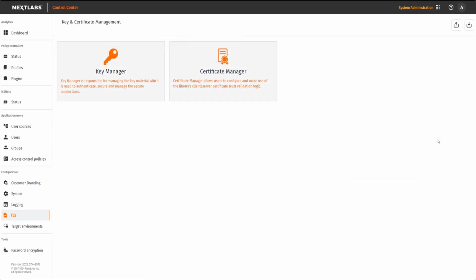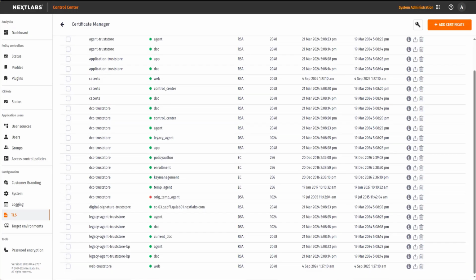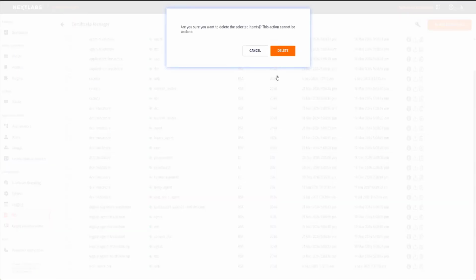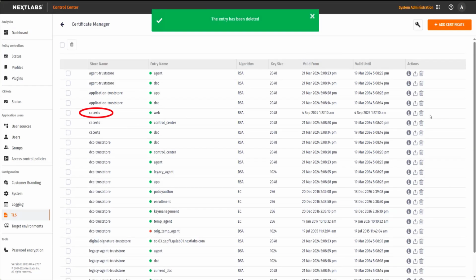Back to TLS on our control center, let's go back to the certificate manager. Here we want to delete the web from both the CA cert and also the web trust store. Delete this. And delete your CA cert.